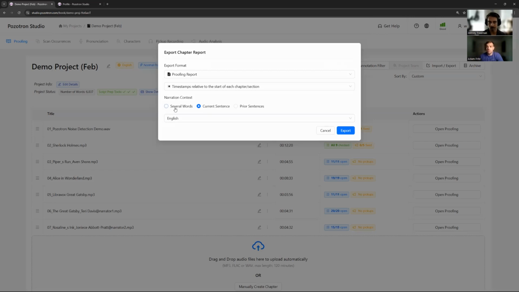So you can choose the narration context. This is how much of the text to include in that column. Several words is the least amount of context. Prior sentences will give you a whole paragraph of context around the pickup.